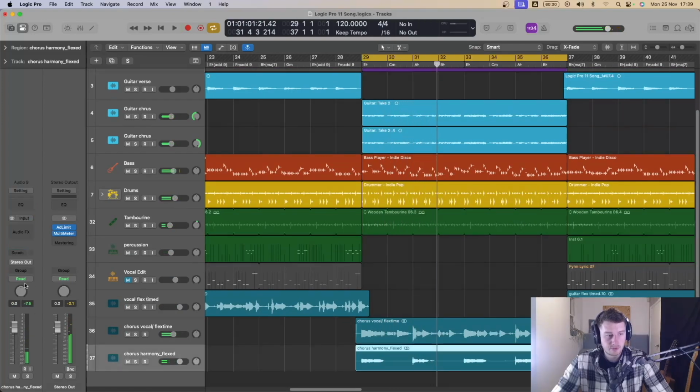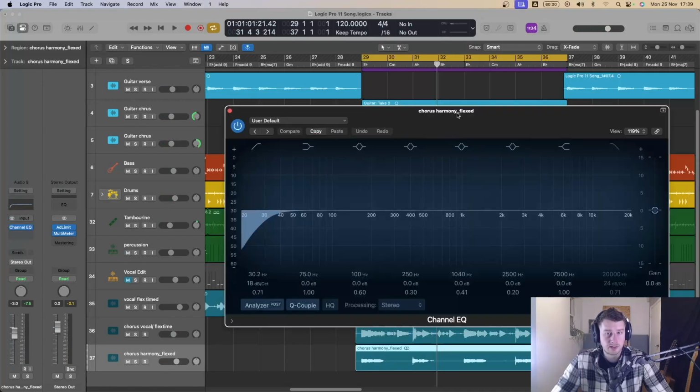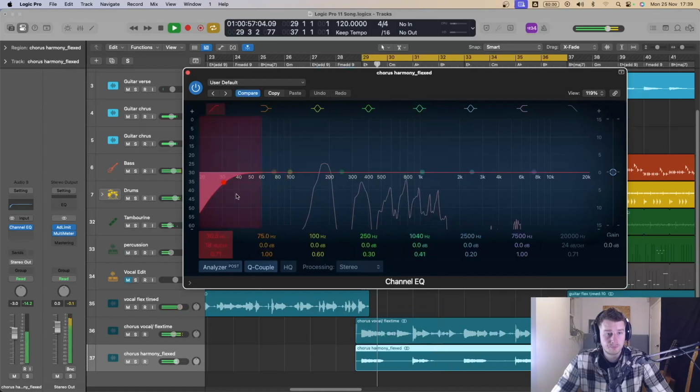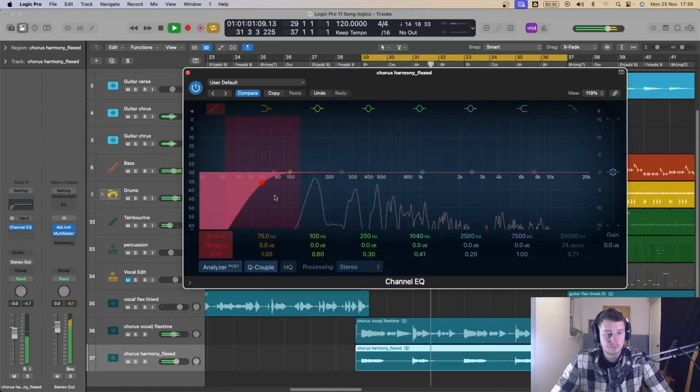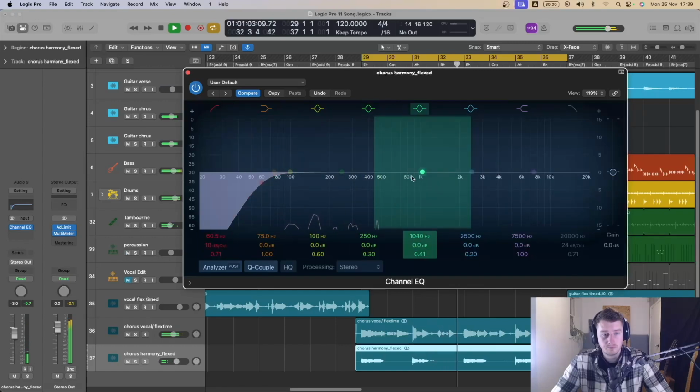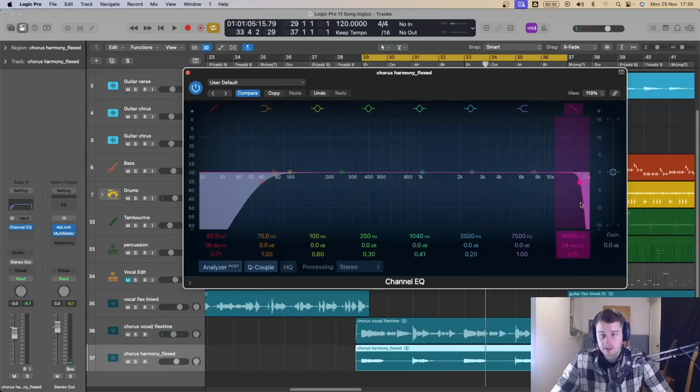So those backing vocals can maybe come down a little bit. And what we can do with backing vocals is we can EQ them as well. So if I bring up the EQ, bring that up a little bit. I can also cut some of the highs as well.